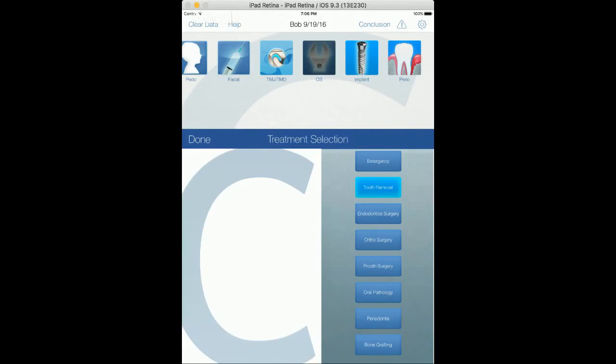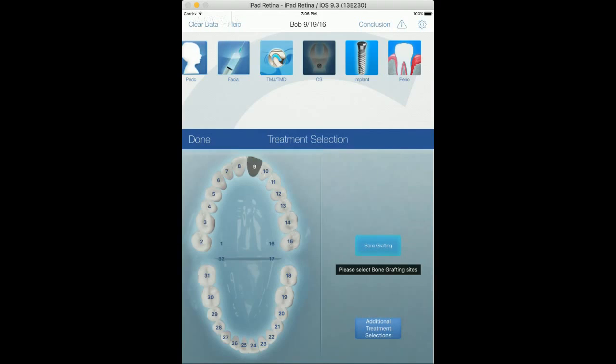So the best thing to think about when you're writing across multiple departments is you want to select what treatments. Think about first what treatments you're going to do. We're going to do extractions. We're going to do bone grafting. Well, bone grafting is in oral surgery. It's also an implant. It's in perio. So let's just select bone grafting here. 9 and 10. And are we finished here? Yeah, we're going to hit done.